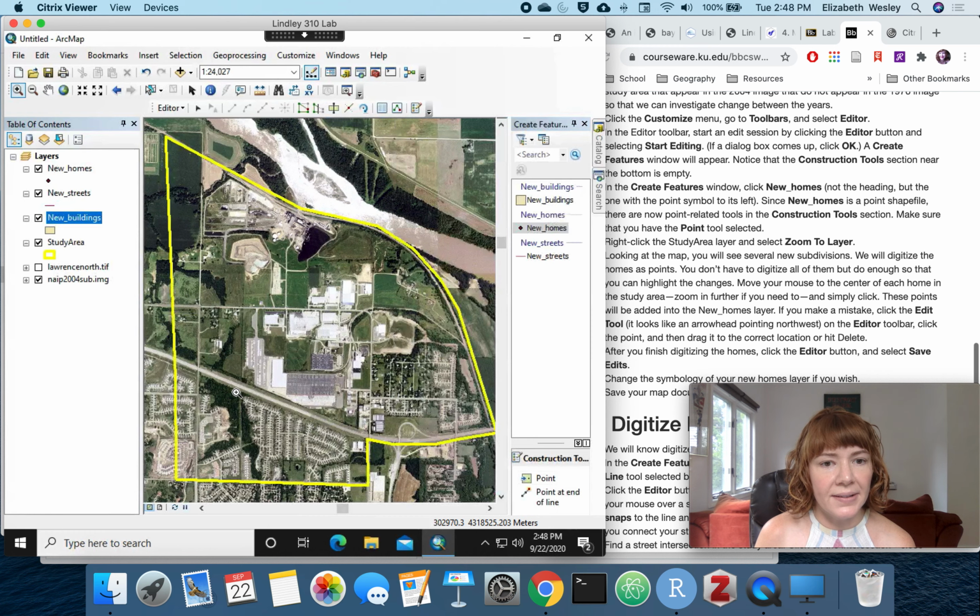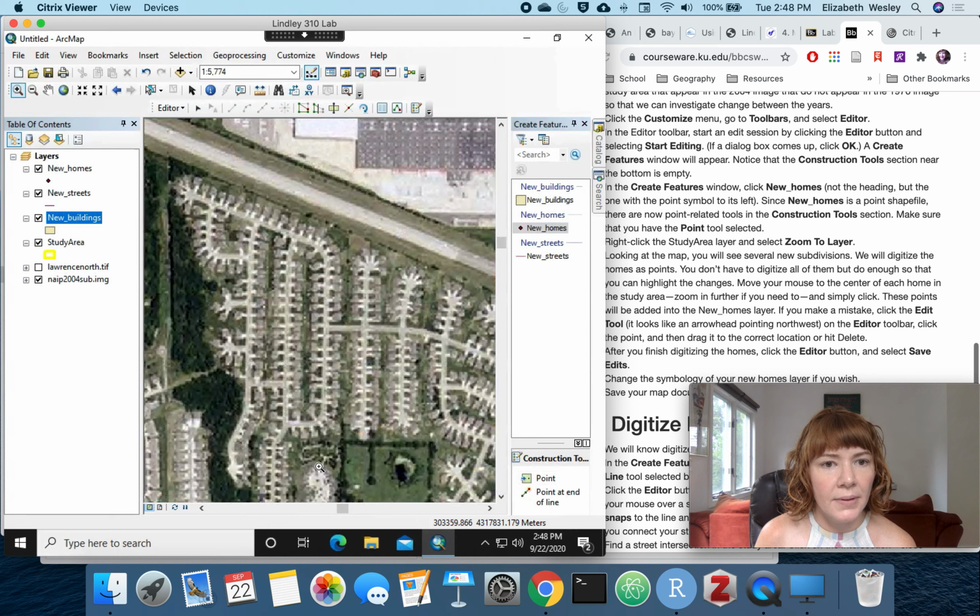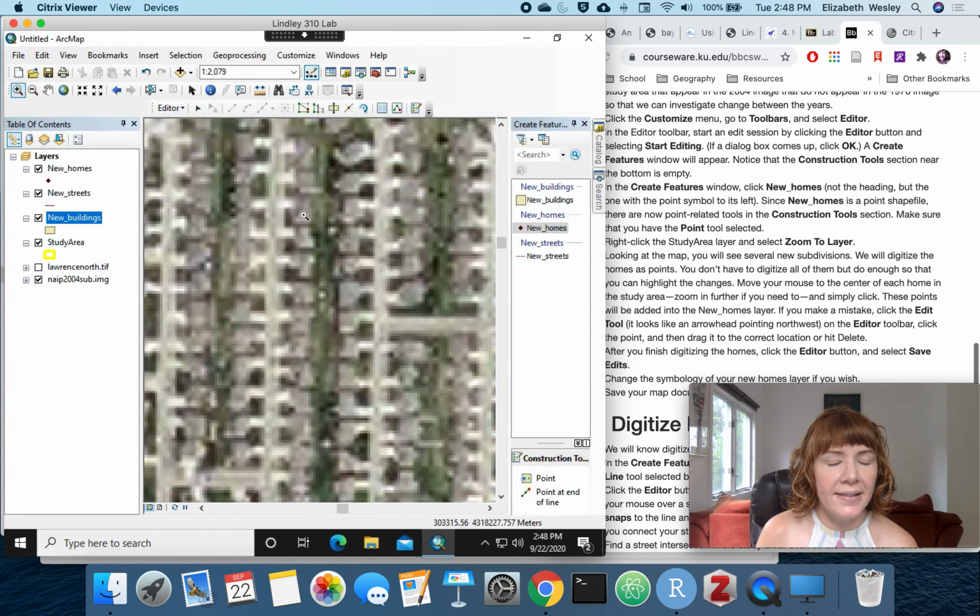And so you want to zoom in here. So all of these are homes, right? These are the driveways, this is the street. These are all suburban homes. So you don't need to digitize all of them, but I want you to do enough that you can be able to make a map at the end. And so you see all I'm doing is clicking. It's very easy.